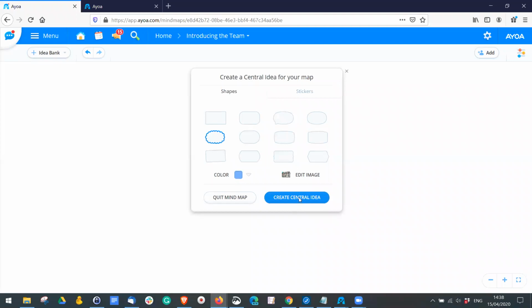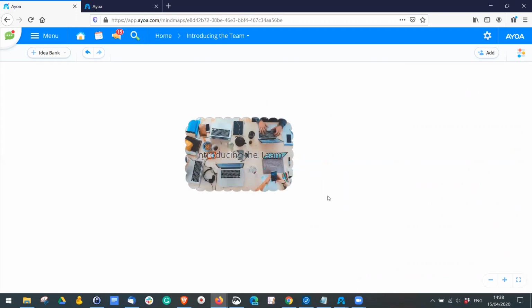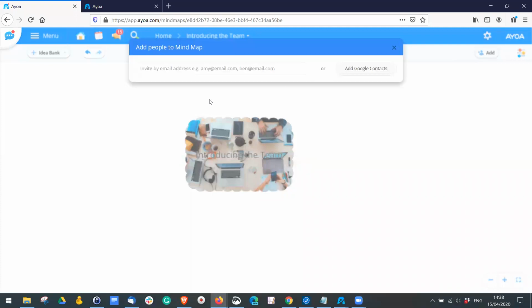And I'm going to click create central idea. So I'll call this mind map introducing the team. You might want to use this to get people introduced to the mind mapping feature. You could use this as an icebreaker. So I'm going to add my team.